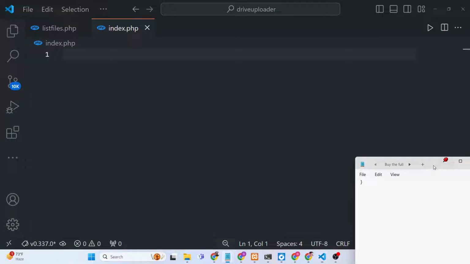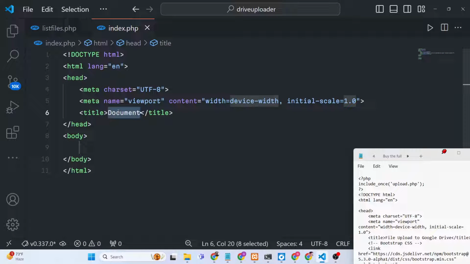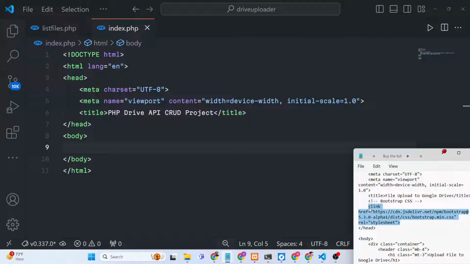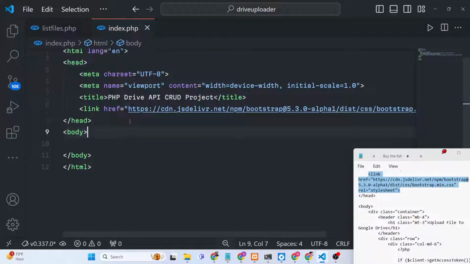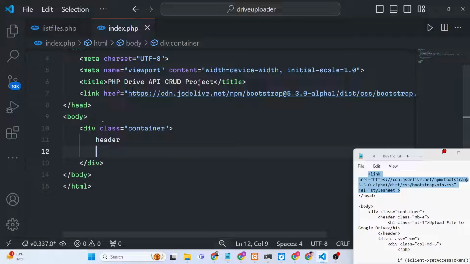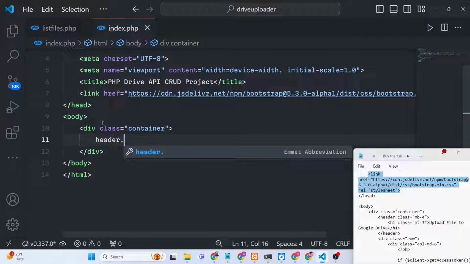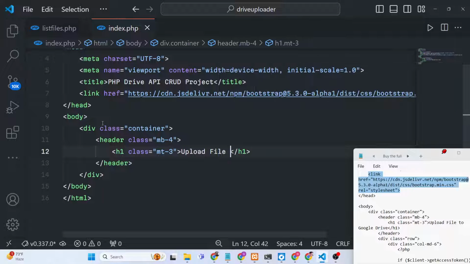After this guys, inside our index.php file, we will have a title that says PHP Drive API CRUD project, and here we are using Bootstrap. So we will include the CDN for Bootstrap after the title. I have already pasted it. Inside this we will have our Bootstrap container class, and inside the header tag we will have a class of margin bottom 4, and inside this a heading that says upload file to Google Drive.